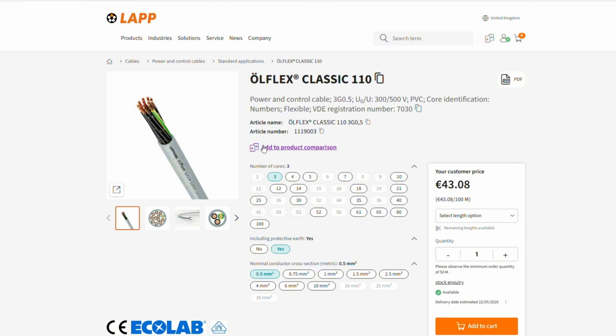You can also switch between articles within the same cable family by selecting the required number of cores and cross-section. You will notice the article numbers update automatically. The shop displays the total price for your quantity and the price per 100 meters, with your digital discount applied.